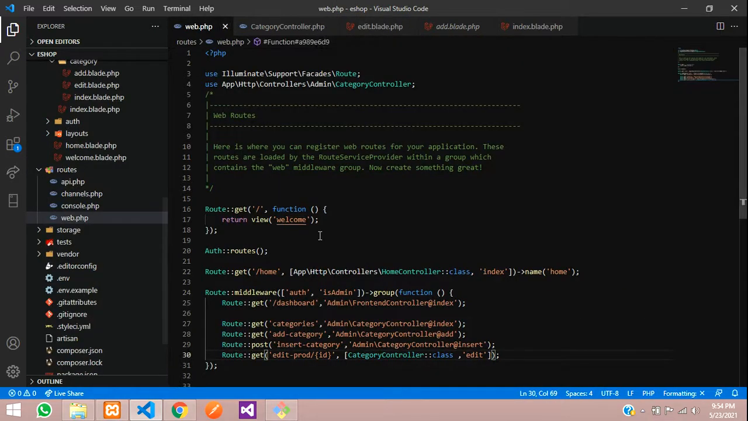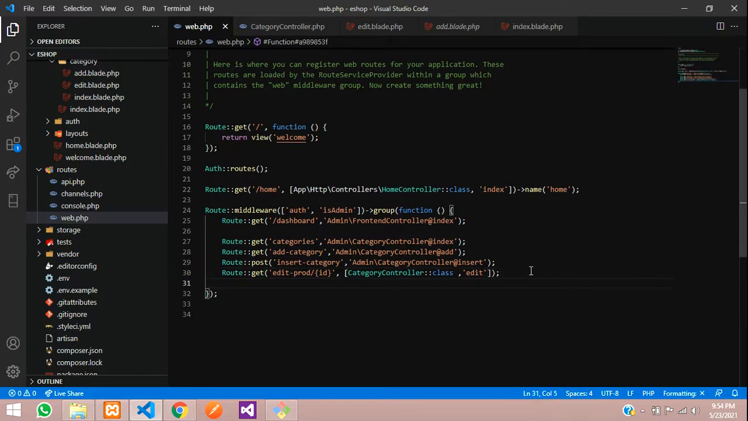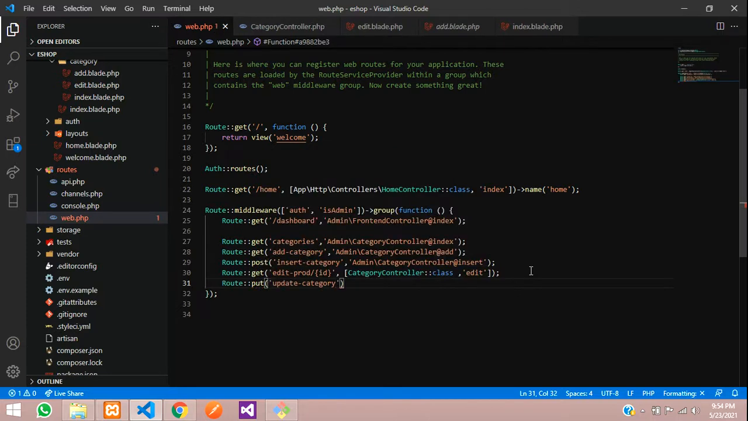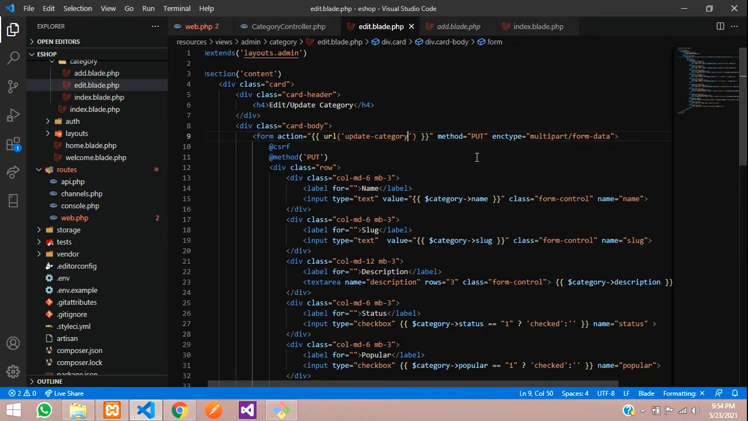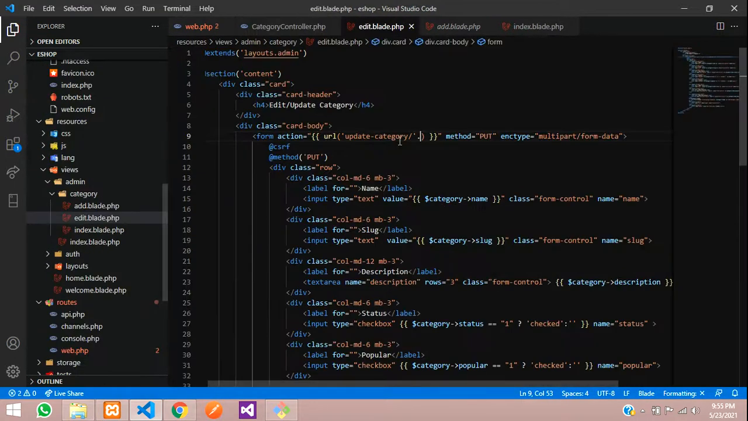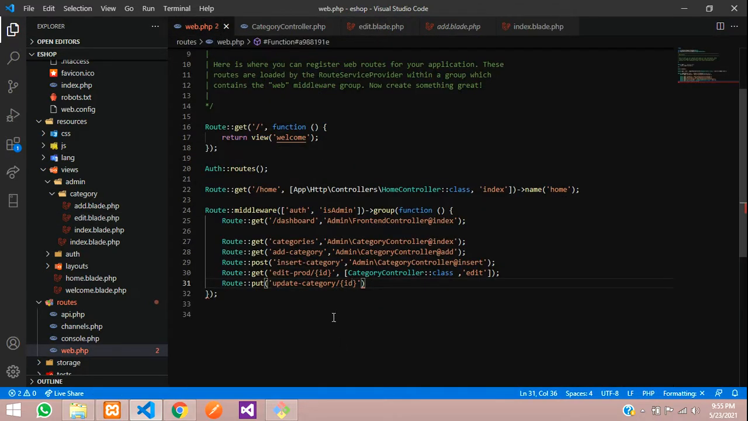So go to your web.php, and here we are going to say Route put method and paste the URL over here, update-category/ the ID along with it. Let us check if the ID is passed in that. No, here we need to pass the ID. So say slash and concatenate the ID over here. We had passed the category data from here, right? So you can directly paste it anywhere here. I'll just show you, $category['id']. Say ID, save, and here the ID is done.